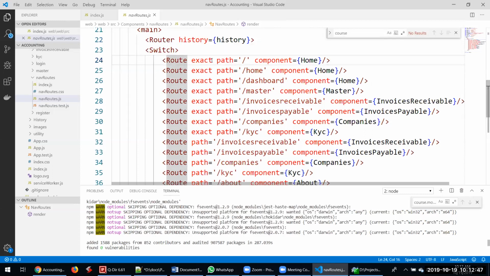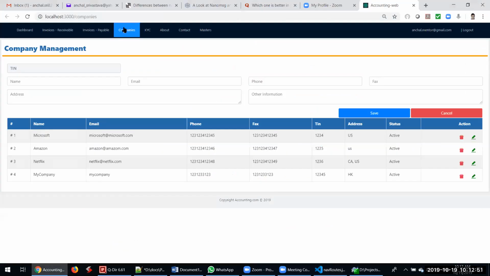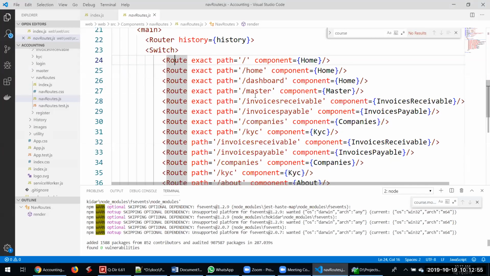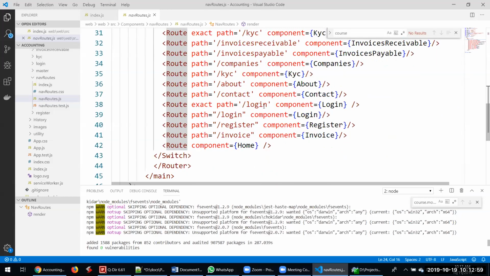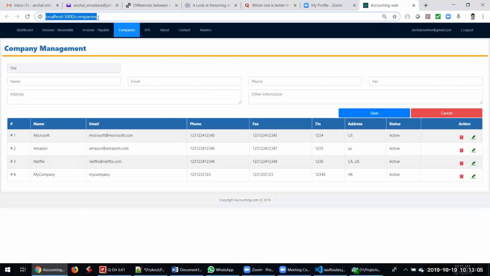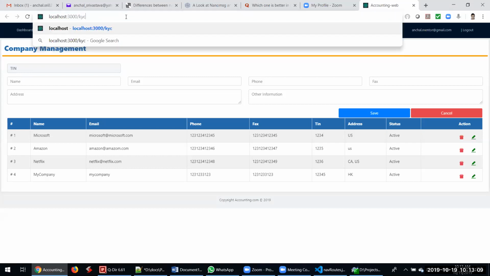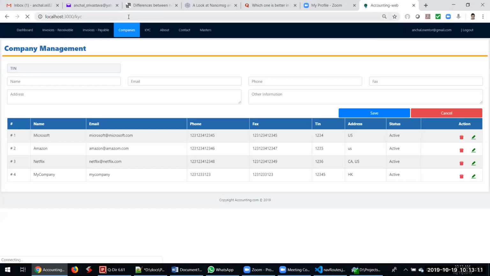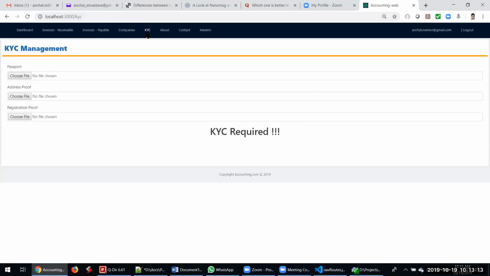In here we define, okay, if someone goes here and types backslash companies, then where should it go? It should go to home. If someone types in just KYC, where should it go? So let's try it also. Let's say I go here and type KYC. So it will bring me to KYC, right?